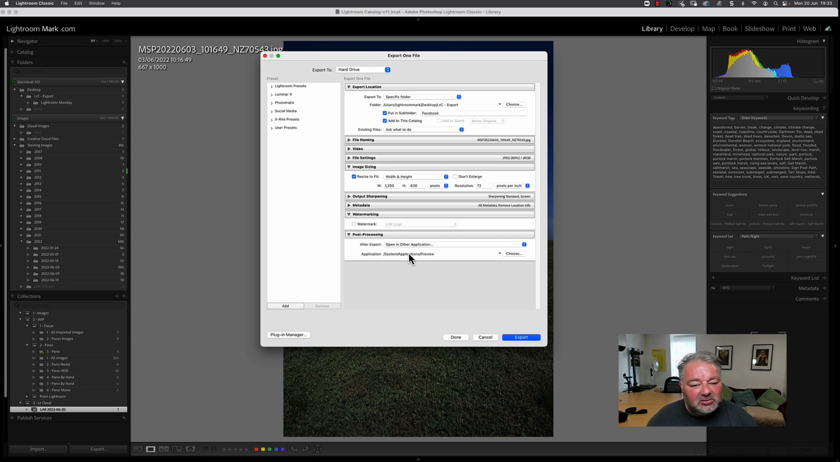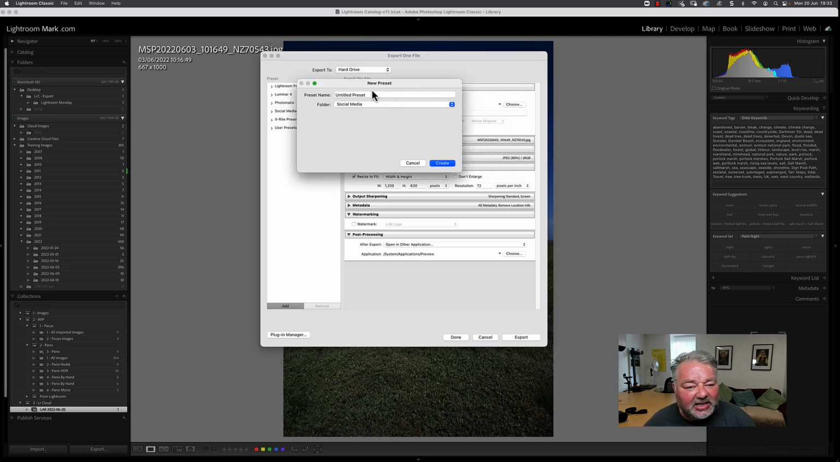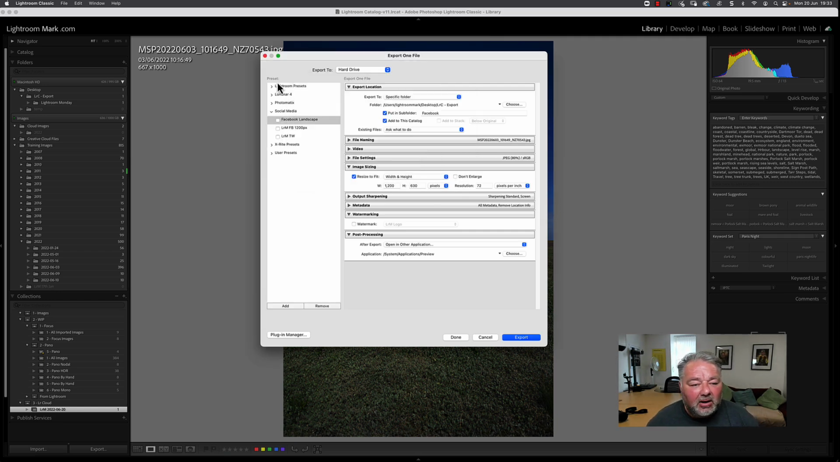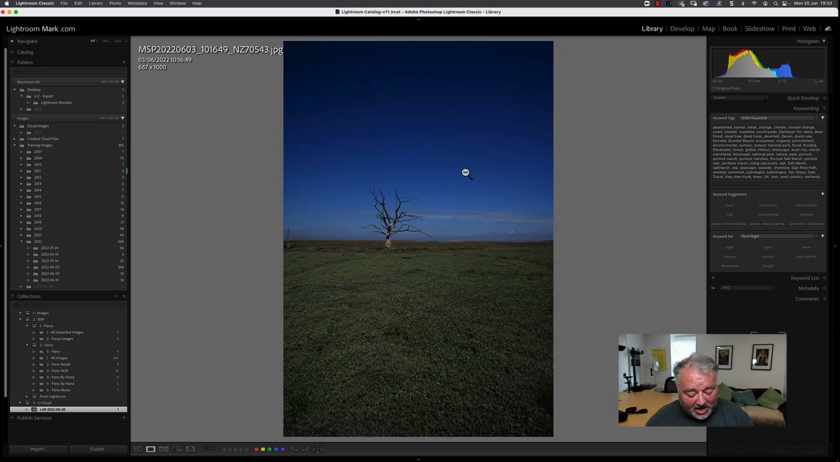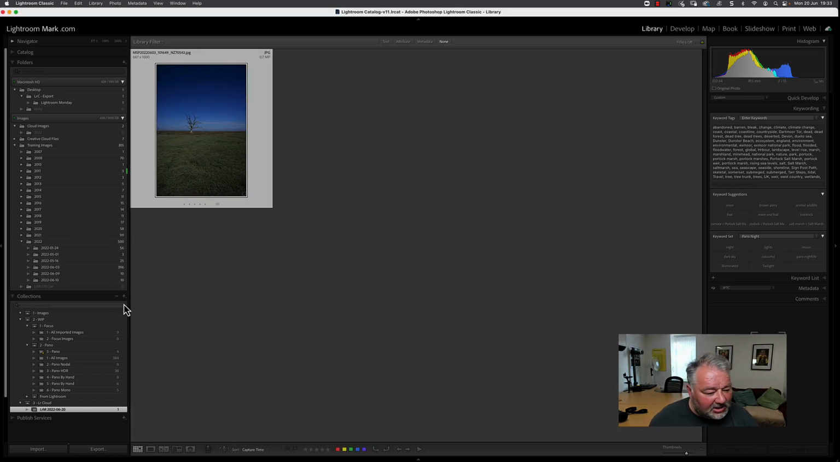However, before we do anything, because this is how Facebook wants it, if we click add, it brings up a preset, because we all like presets, don't we? You can create a folder, and there's one here called social media, and we type in there Facebook landscape and press create. Now you can see, Facebook landscape. I'm just going to cancel that and go back.